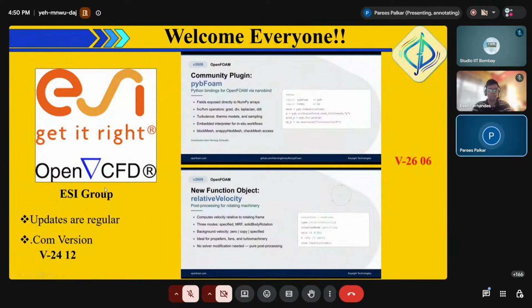That is usually mentioned as 2412 or .com version. And one good thing about this is that we get updates very regularly, so you don't have to wait every 1 year or 2 years to get updates. So to know what the number means, let us say someone is referring to OpenFOAM 2606, that is the latest version we got 3 weeks ago.